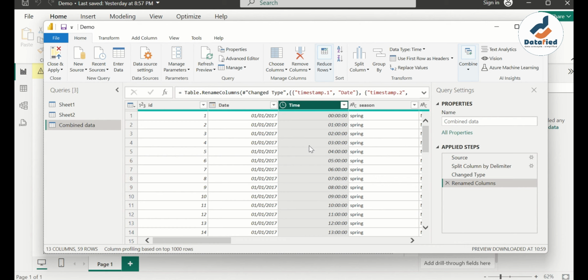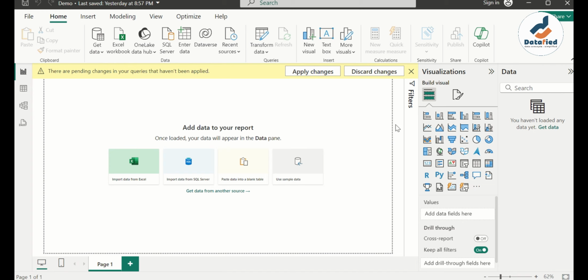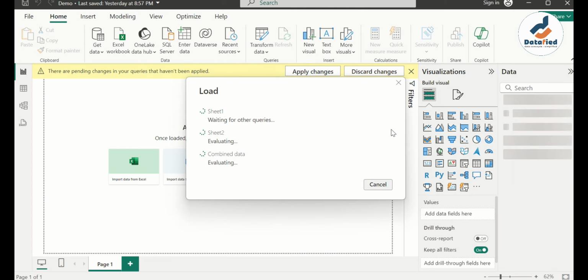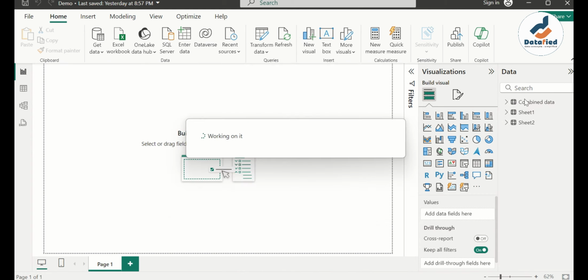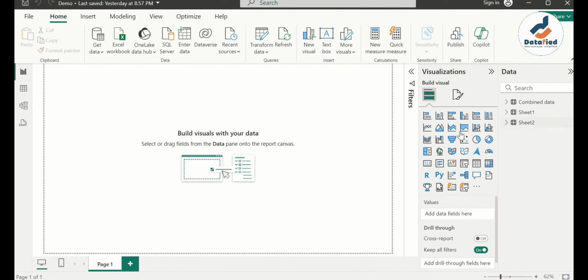So that's for data transformation by splitting and merging columns. So we can click on close and apply, and let's allow it to load. So we have our 3 data on our data pane. So that's for basic data transformation like splitting columns and merging data.